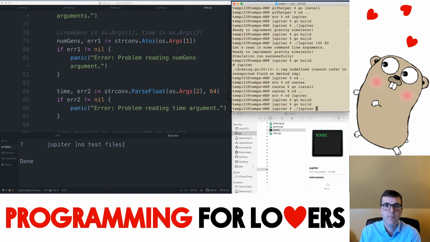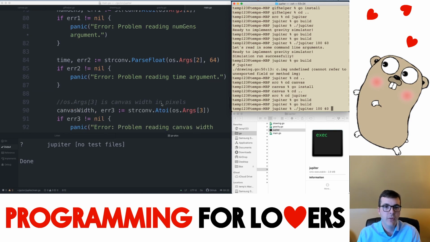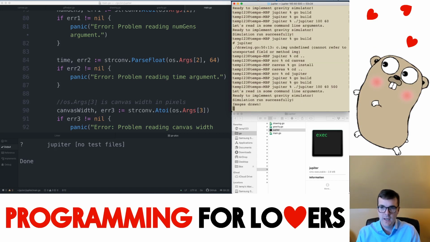So I'm going to run Jupiter. os.args of 1 is equal to the number of generations, so let's just do a simple run, 100 generations, 60 seconds at a time, and then os.args of 3 is the canvas width, so maybe 500, something like that. We hit enter. And so the simulation happens very quickly. The images are rendered quite quickly, and we can see what's taking a little bit of time to finish. Well, in this case, it's the drawing to GIF. So calling GIF Helper and using some existing code, this animated GIF rendering is taking a little bit of time.